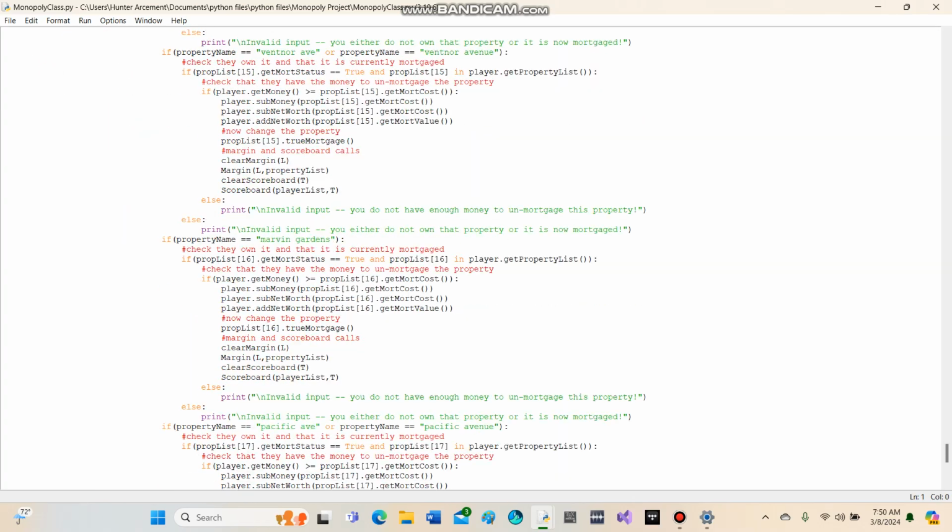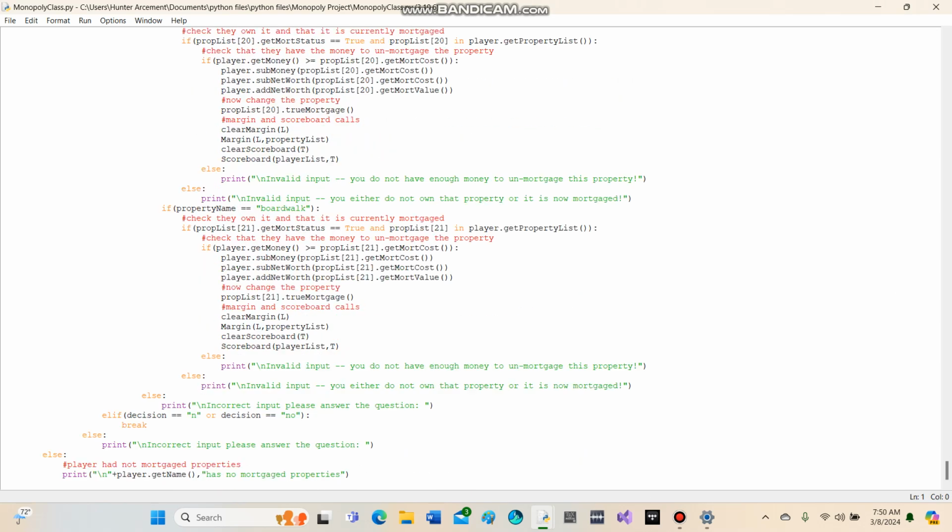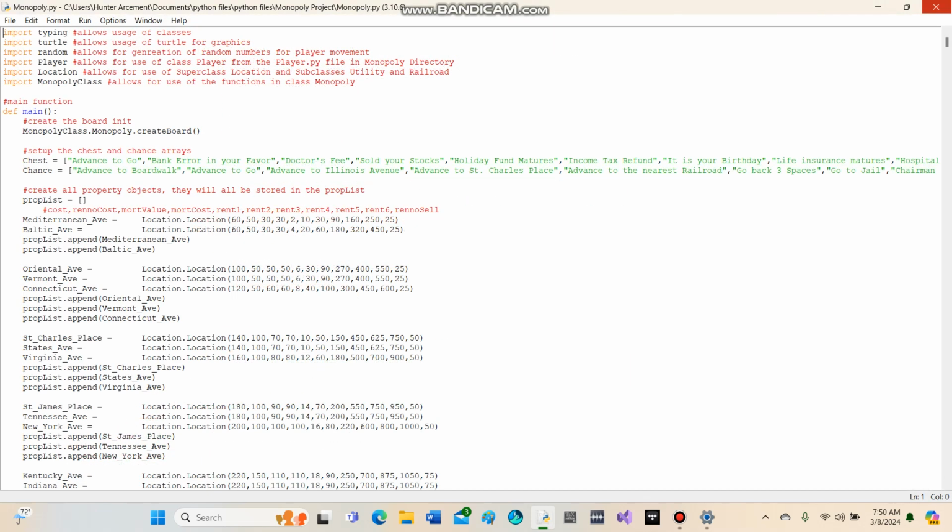In total, between these three files, there is approximately 2600 to 2700 lines of code. Between all 4 files, however, there is approximately 94,300 lines of code. And this is the file monopoly with the main function.